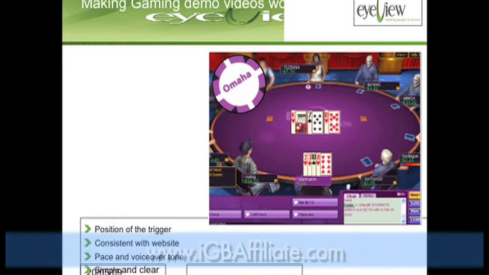Pace and voiceover tone: I think you could feel this was a slower video. We're teaching something here, and it has to be simple and clear. I'll show some samples around that. So, position of the demo trigger. This is something that took us a lot of time to find out.